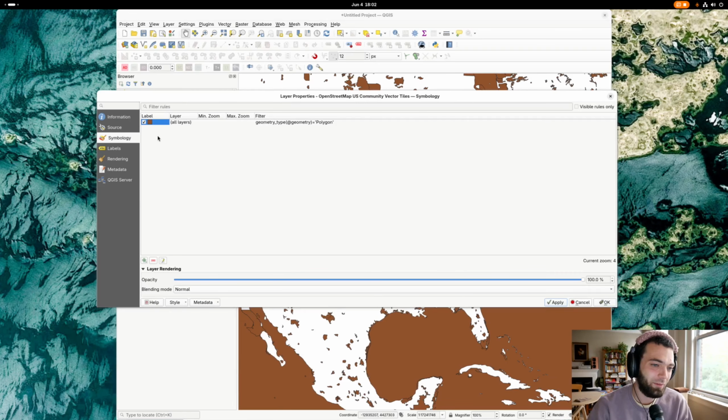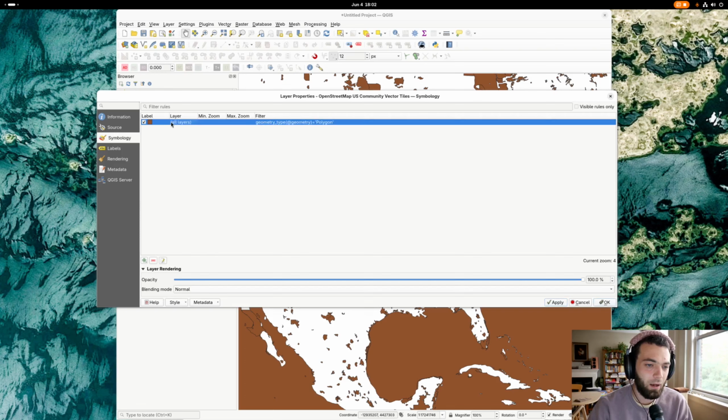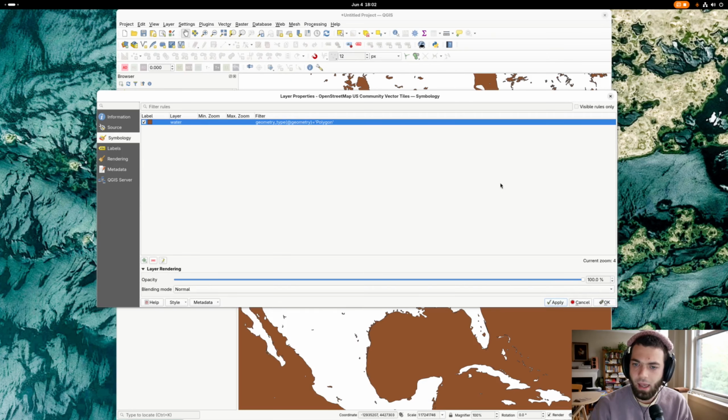So that's not exactly what I want. I want something a little bit more specific, right? So I happen to know that one of the layers available to us is just called water. So I just clicked on that a couple of times and it opened up a little text field, and I'm going to type water and hit enter. And let's just try applying that, and boom.